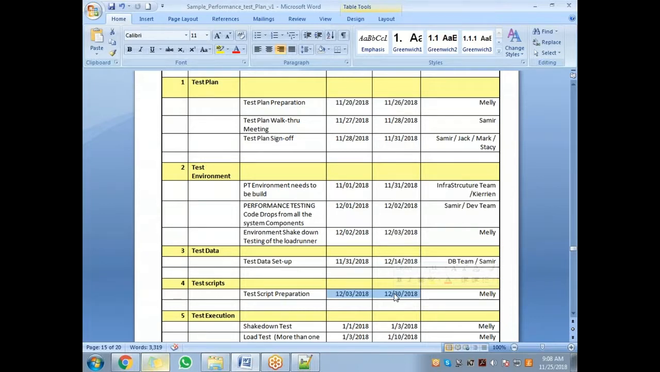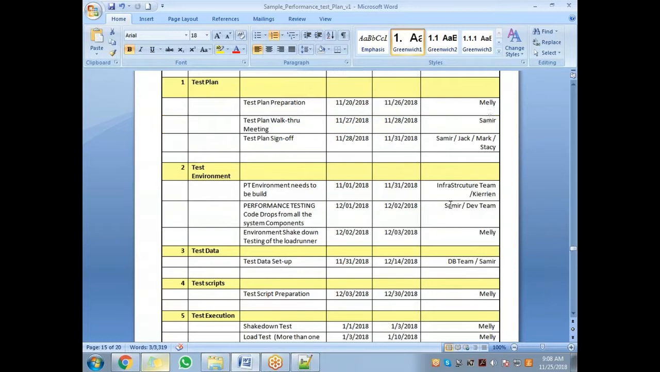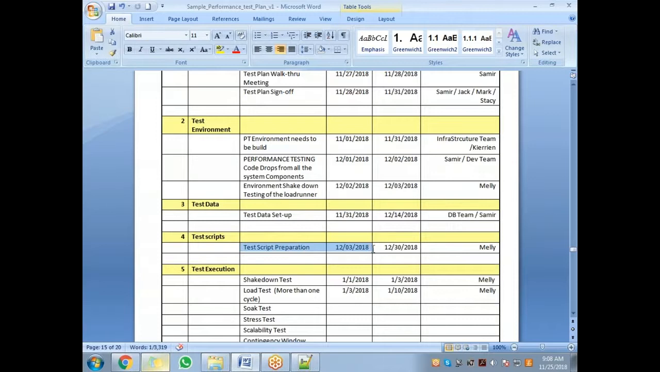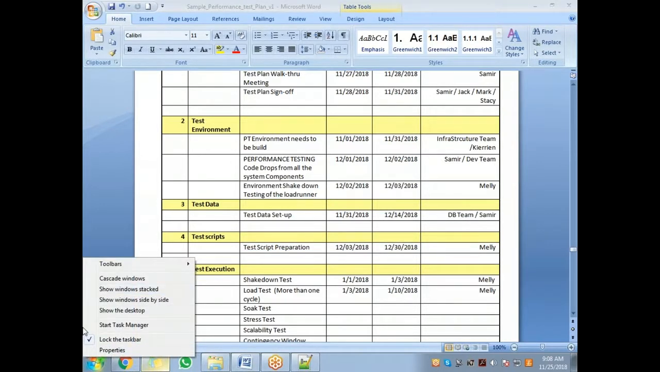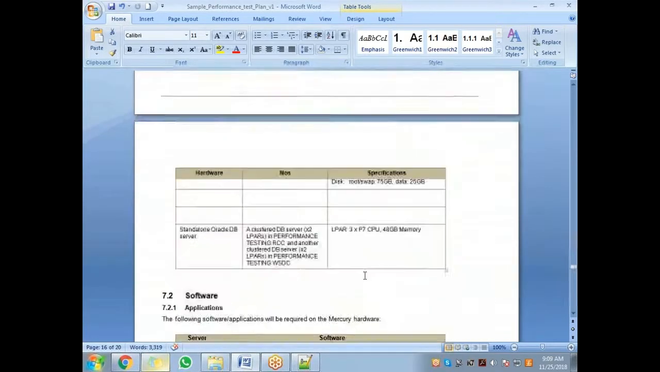So what would I suggest? When will I start creating the test scripts? I'm not the person to answer. Once you get into the project, see if the test plan is created. If it is, go ask for the test plan, and go into the section called test schedule and milestones. See what the responsibilities of the performance tester are, when the test script creation is, and when you are starting creating the test scripts. You yourself will know when you would start the scripting part. Okay, are we clear, guys? Are we clear, all of you? This section, are we clear?